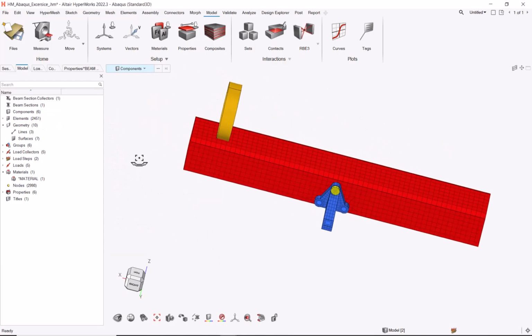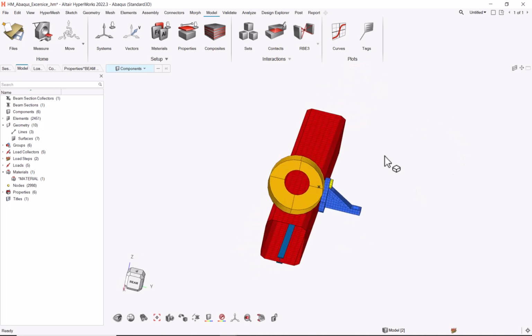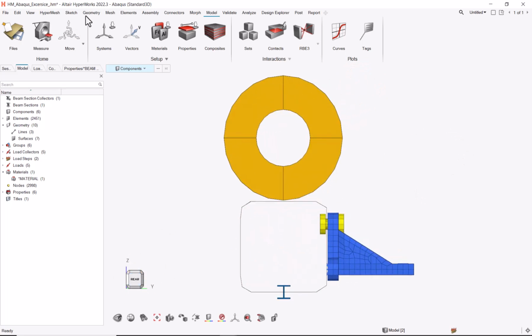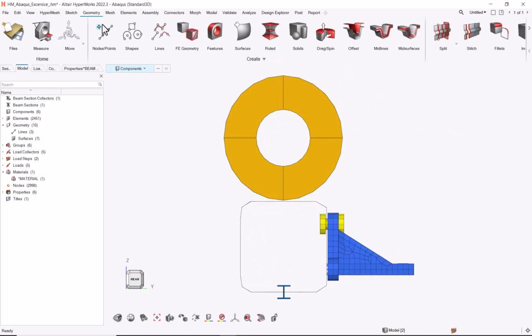Now we're going to create the analytical rigid, but first we need to create a local coordinate system. So we go to geometry, and we first need to create a temporary node.